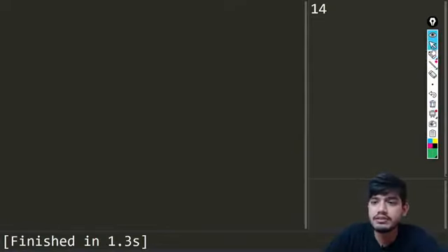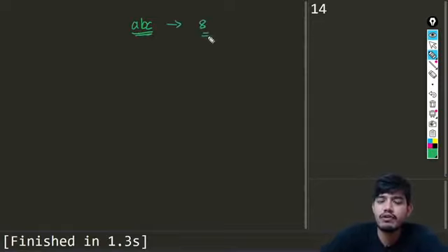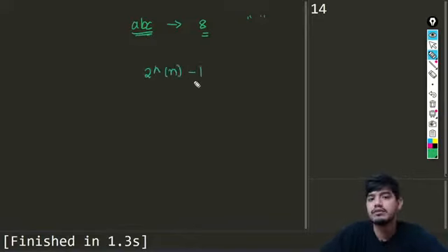Let us see how we can run this bitwise operator and see the output. So let me just clear this. Our task is: if we have ABC, how many combinations are possible? We have seen that for ABC we have 8 combinations possible. If we remove the null one, we will not get anything, so it will be 2 to the power n, minus 1.